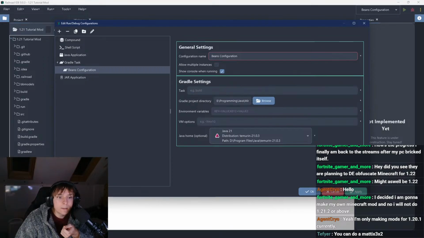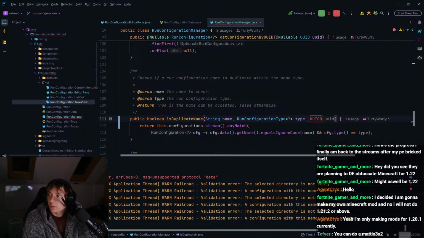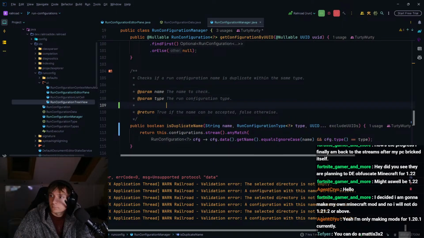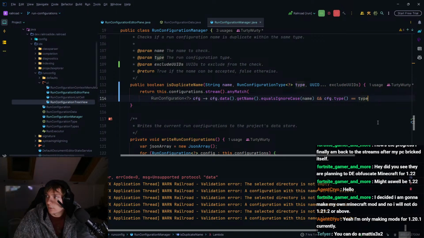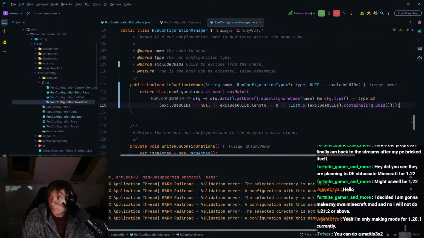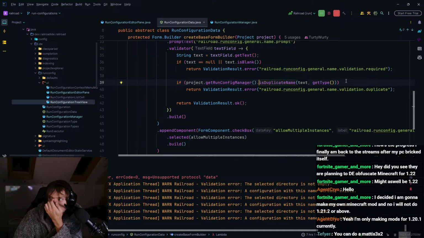Oh. Okay, what I need to do is I need to check that the UUID is not equal to the given UUID, right? So I need to pass in the exclude UUID. Sure, I guess that's fine. Yeah, and then basically that will exclude the UUIDs from the chat. So I'll say, sure, I think that's probably correct what it's done there actually.